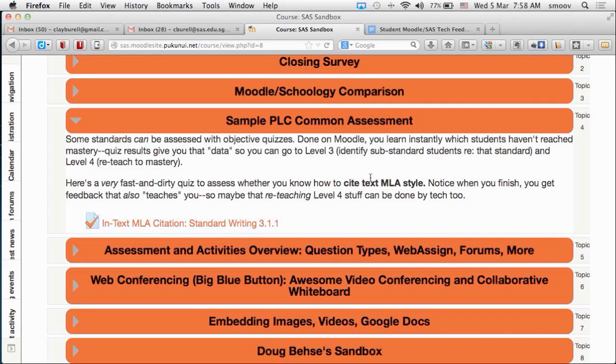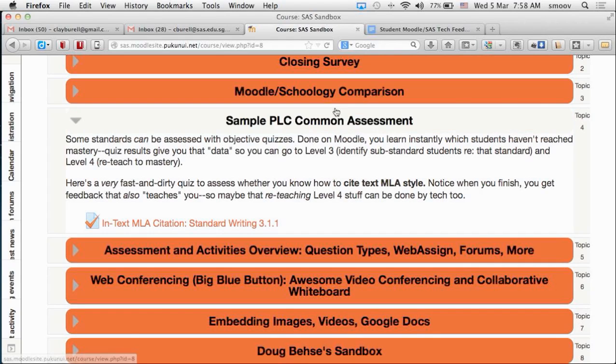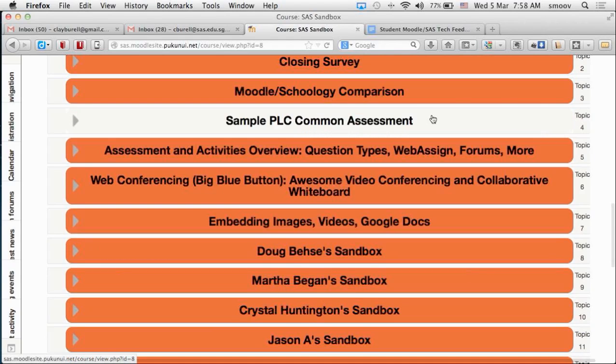I want you to now close that and come to this sample common assessment. You're actually going to take a Moodle quiz. Looking at the board here, I'm trying to show you where to click. Sample PLC common assessment. There's a link at the bottom to a quiz. Open that up, please, and just take the quiz.